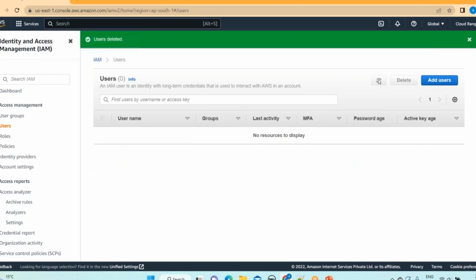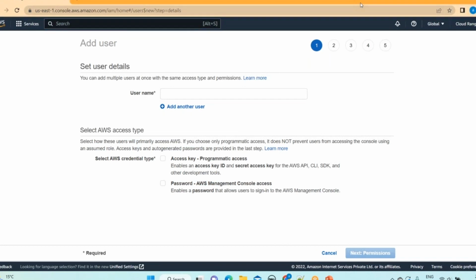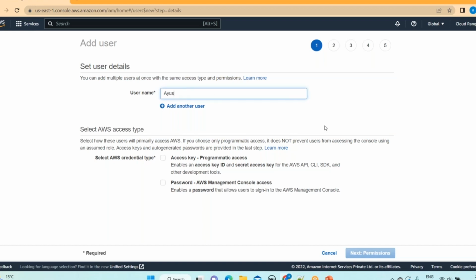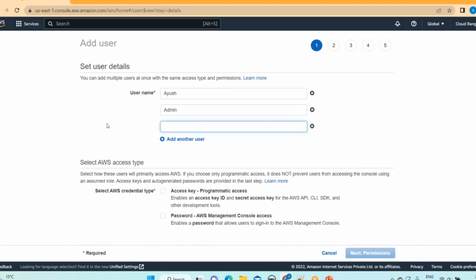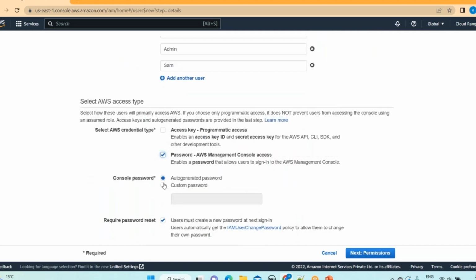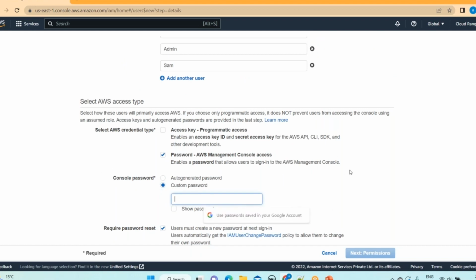So I'm going to create new users. For that, you just need to click here, Add users. And team, if someone has missed how to create users, they can see how we can create a user in our AWS Management Console. Here I'm typing one name, Ayush. This will be my first. Second, I'm going to have admin. And I'm going to have another person, I can take Sam. Now team, I'm going to create a password for them. I'm going to choose custom password and give a password.